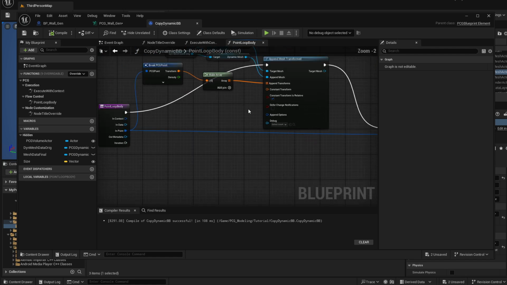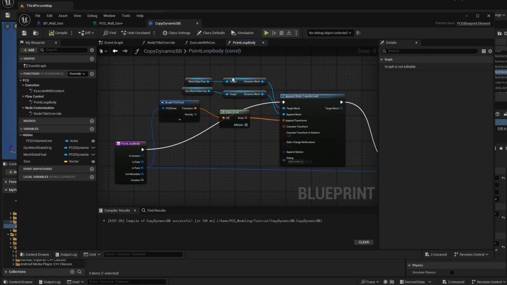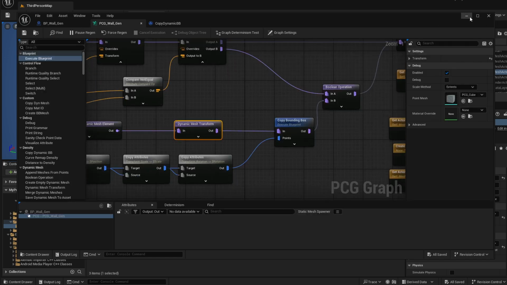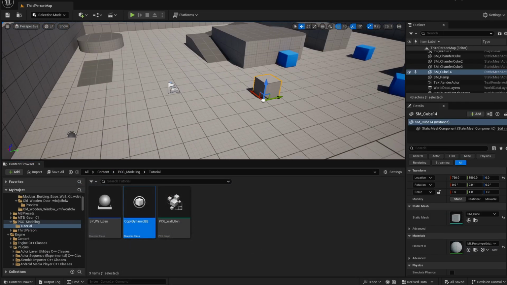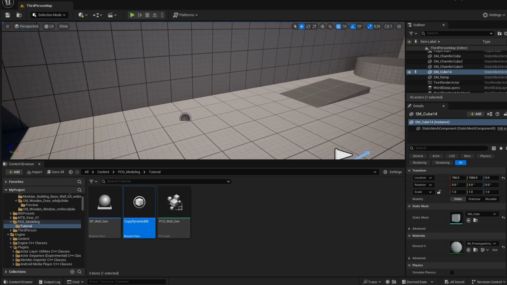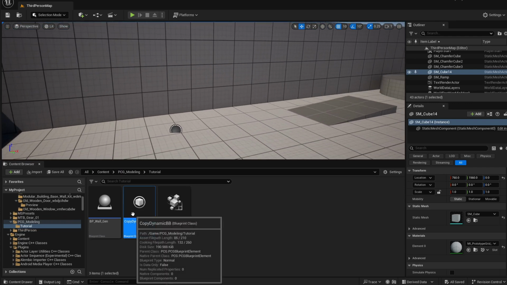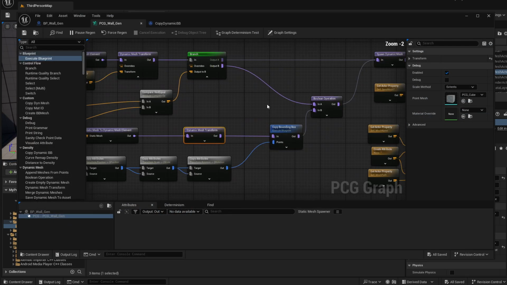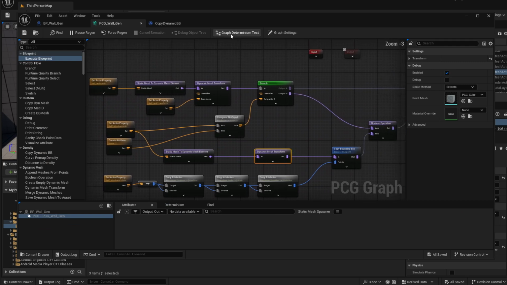Compile and save. So for each point that we are creating, we will be appending a box in the place that we want this window based on the transforms of this point. So let's save everything. And if we go back, let's minimize this. Let's go back into our scene here. Let's open our generation to check if everything is working fine.